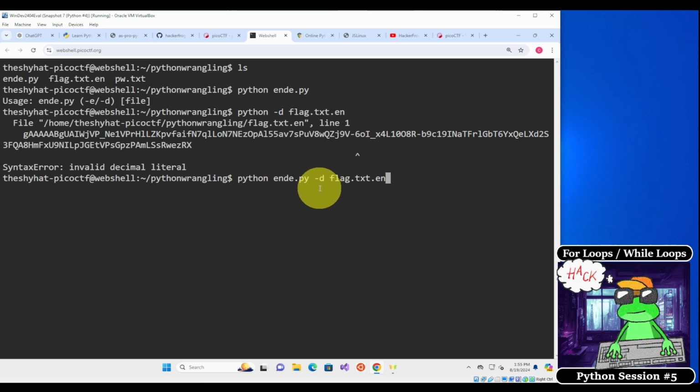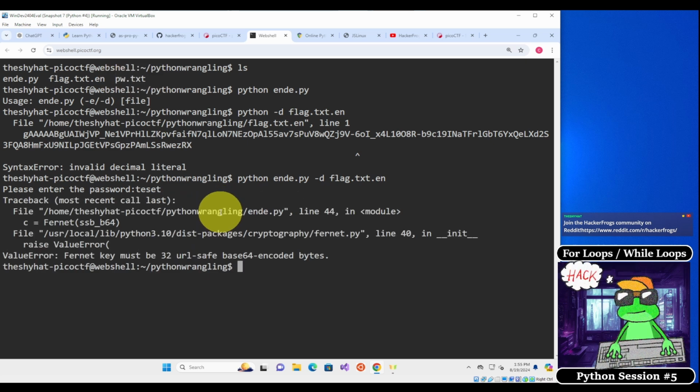Then we have to do -d for decode, and then we have to specify the file we're decoding, which is this right here. Okay, it's going to ask us to enter the password, but we don't have a password. Or we do have a password, it's in here. But we don't know the password right now, so we do test. And then it gives us an error because we didn't supply the right password.